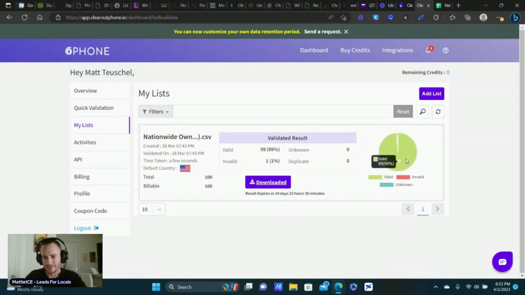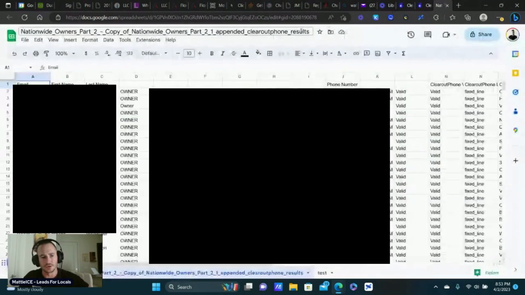You can see this little graph here shows how many were valid. You can also get duplicates, unknown, invalid, all that good stuff, right? So you just download the list once you're done. And then I'll show you here. This is a very old list that I bought a long time ago. This is so cool, guys.